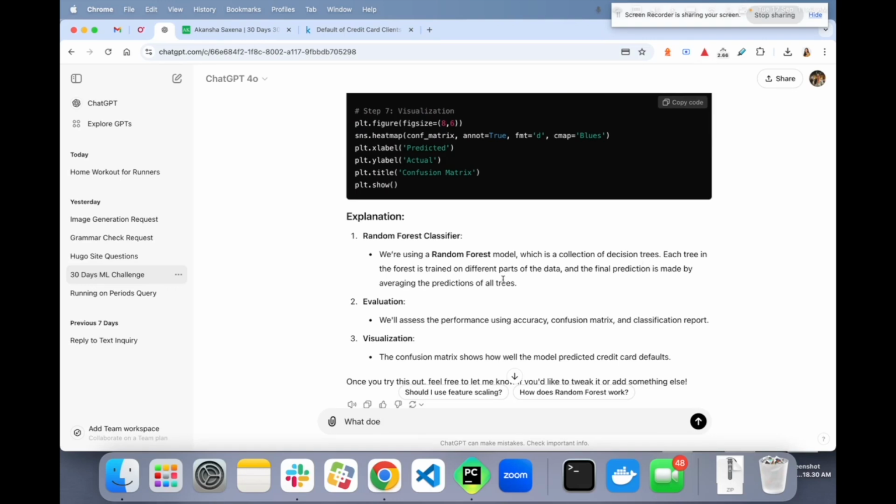It is a collection of decision trees, and each tree in the forest is trained on different parts of the data. The final prediction is made by averaging the predictions of all the trees. Okay, so here random forest is being implemented on a collection of decision trees, and the final prediction is made by averaging the predictions of all the trees.